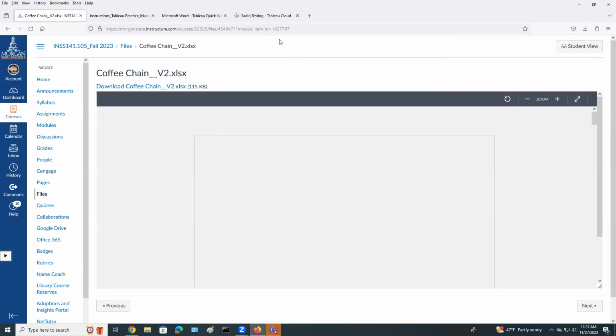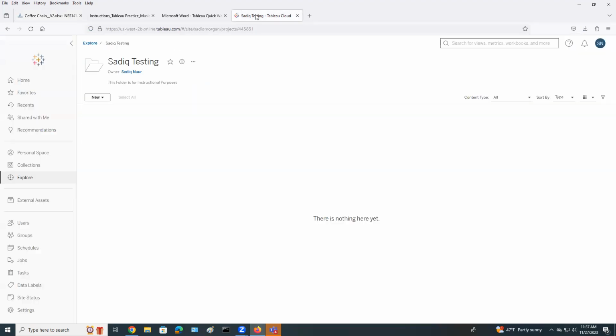So once we have downloaded, now we're going to go back to Tableau Cloud. And remember, we are in my folder Sadiq testing. So first I will open the file, which is the TWBX file, which is the Tableau file. To upload the music store file, you will have to go to new and then upload workbook. If you want to upload an individual or the Excel file, then it's also going to be a workbook.